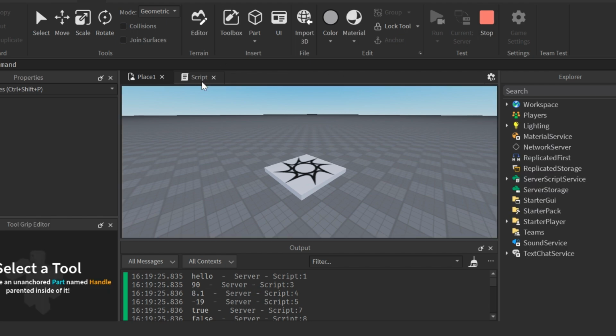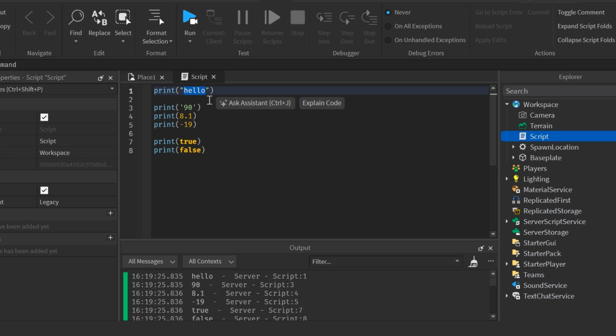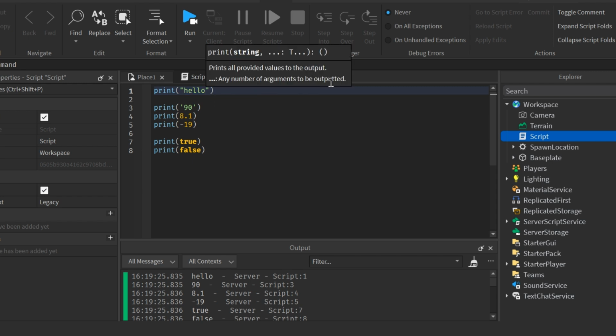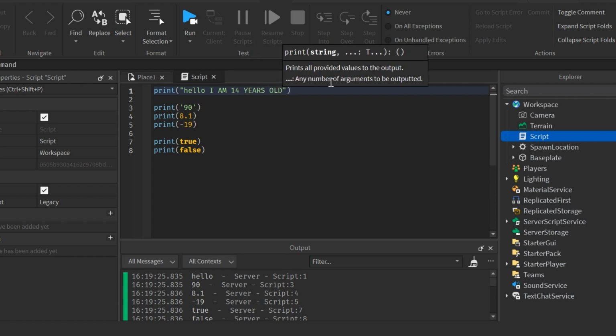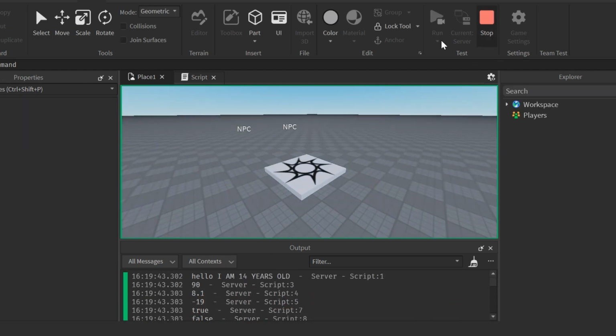Now, if you're asking, if I want to print both a string and a number, you can say, "Hello, I am 14 years old." If you print it, it's just gonna print the same thing, obviously.